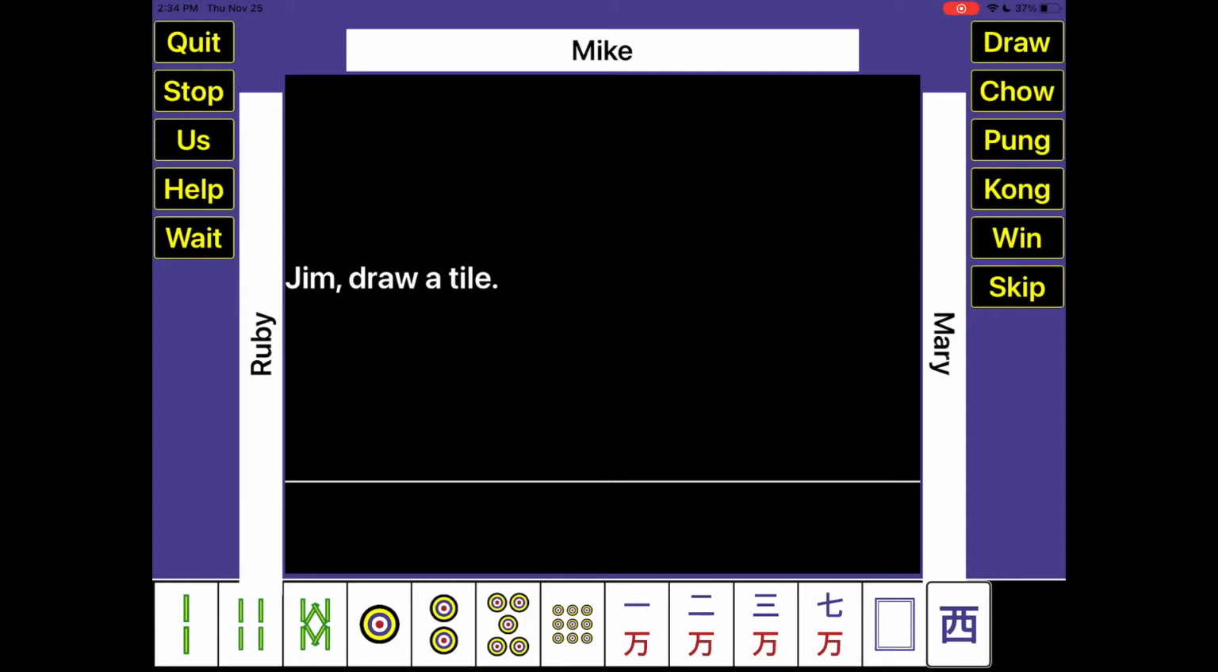Okay. Now, if I put my fingertip in the center of the screen, I can hear Jim draw a tile. The next step for me to move forward is to draw a tile. I will use the button on the right side at the top. Draw.